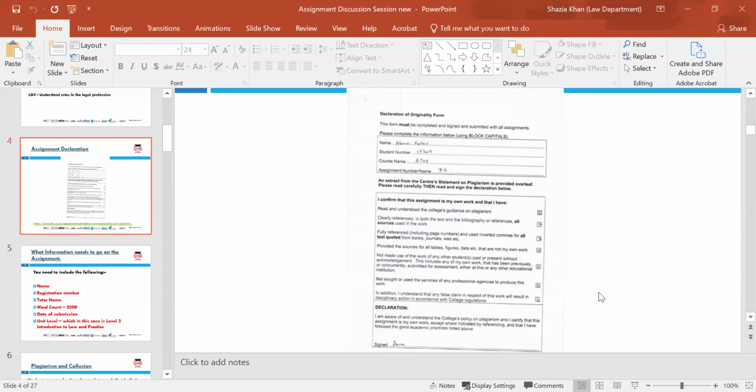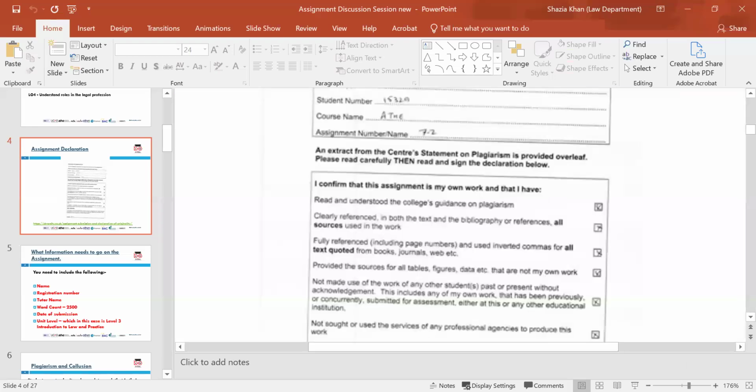So the declaration states that you read and understand the college's guidance on plagiarism. You've clearly referenced your work with a bibliography or reference list of sources, and you've fully referenced all and used inverted commas for text, and you've provided the sources and figures, and you've not made use of any other student's work, collusion, and you've declared that you've read the policy. So it's really important, and you've not used AI.